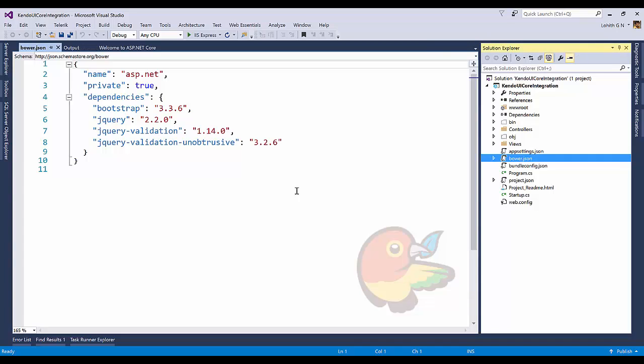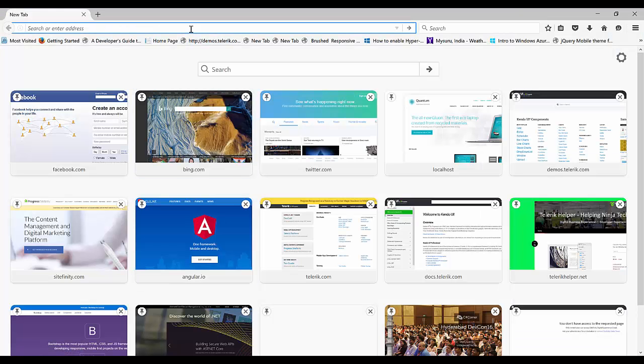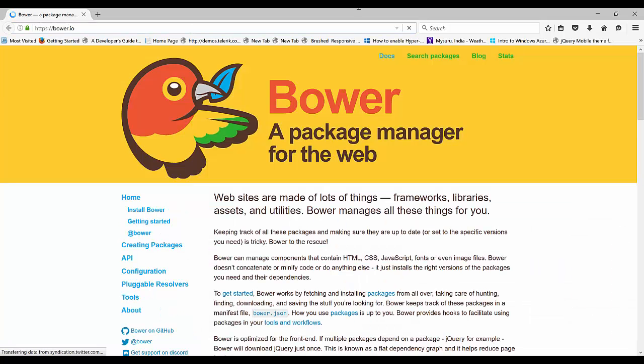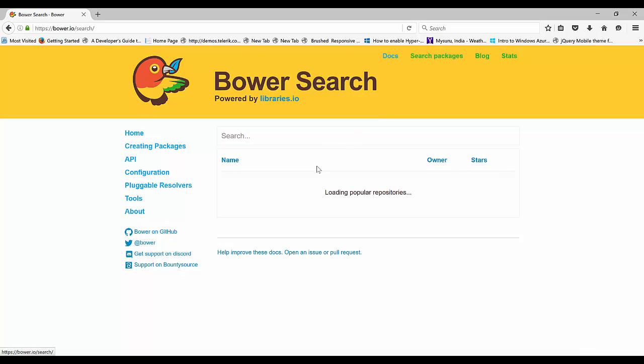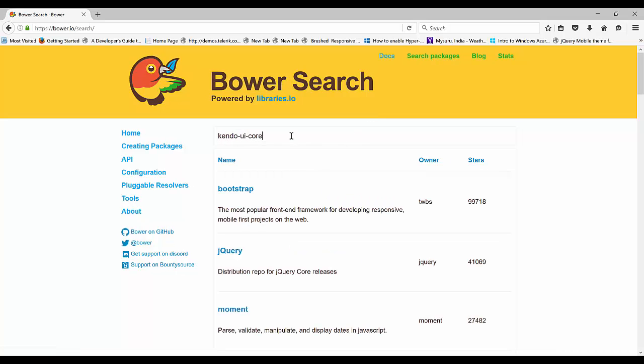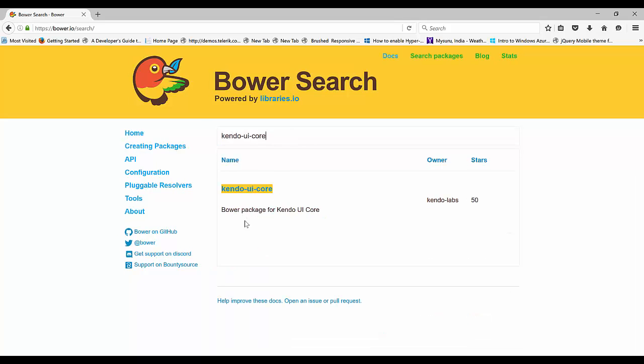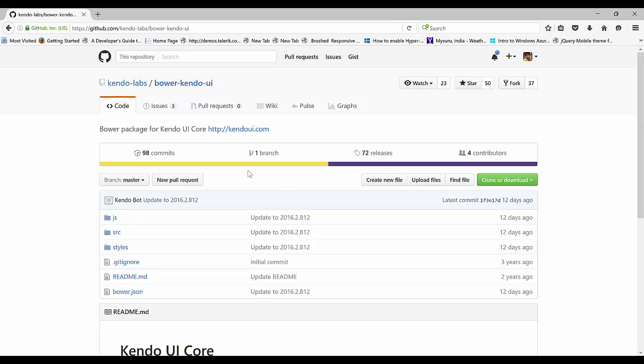The problem statement was to use Kendo UI Core in the ASP.NET MVC Core application. Kendo UI Core being a client-side JavaScript library, it's available as a Bower package. So let me go to bower.io. That's the website to find all the Bower packages. I'll click on search packages, come in here, and say Kendo UI Core, and notice that we have Kendo UI Core. If I click on Kendo UI Core, it's going to take me to the GitHub, where you can see how to use it. So that's how Bower works.